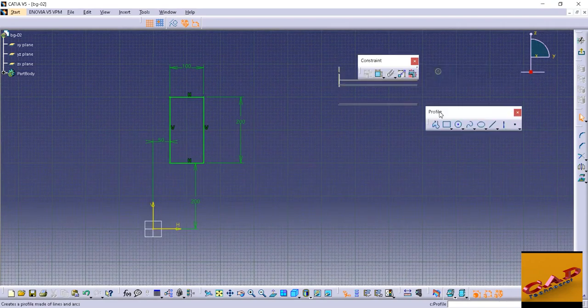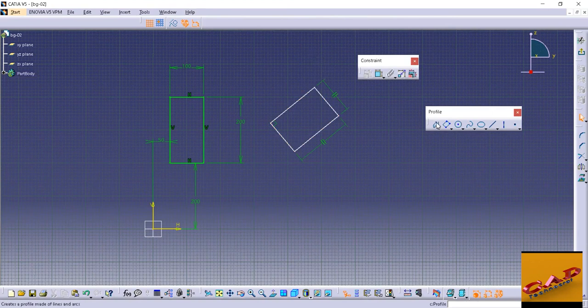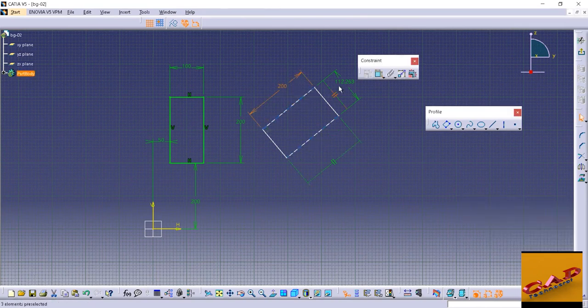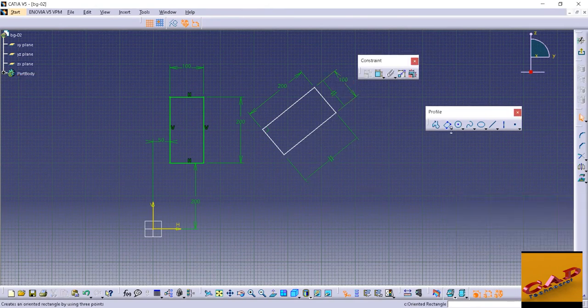Okay, next one is the oriented rectangle. So I will draw an oriented rectangle, and this is the oriented rectangle. Again use the constraint toolbar to give dimensions like this. Double click, put the dimension.